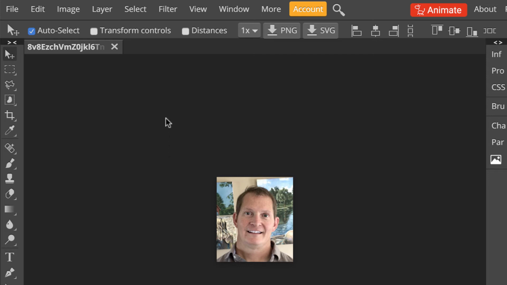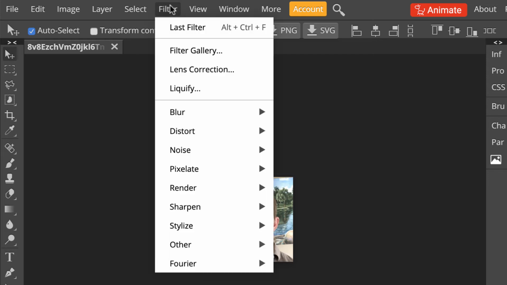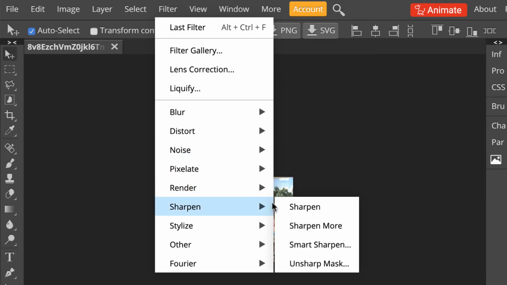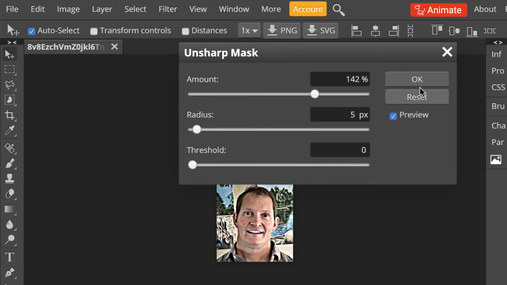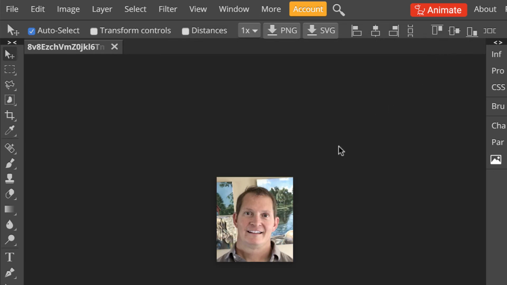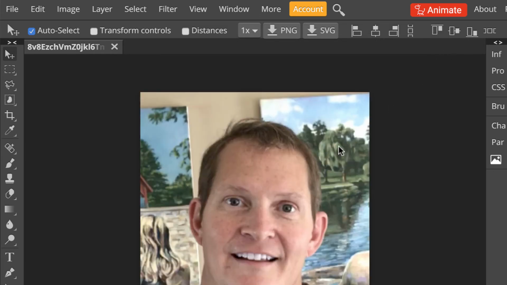And one last thing I could do here is use a little sharpen filter because I did resize it. So I'm going to go down to sharpen. Now you might say, well, I'm just going to use sharpen. But if you go down to unsharp mask, they give you some settings here. Now I'll zoom in. Let me cancel this just a second and zoom in closer so I can see this a little bit better.